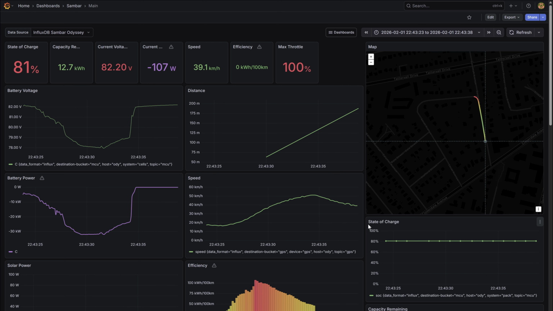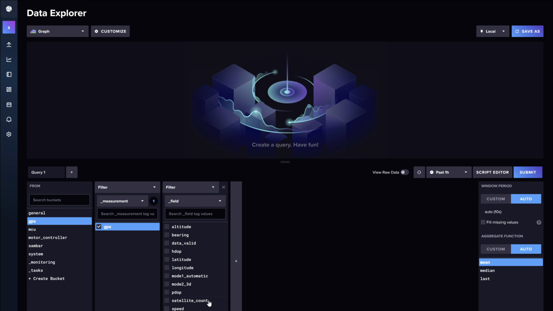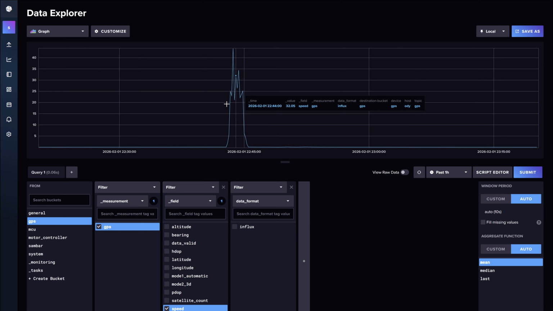So I'm using Grafana for the front end, but I've built out an InfluxDB database as the back end, and this is what's actually storing that data as it's coming in. So we have some general statistics in here. Under GPS, this is all of the data that's coming in off of the GPS that's mounted on the roof. Speed is generally the one of most interest, but you can see some of the other things that are available.